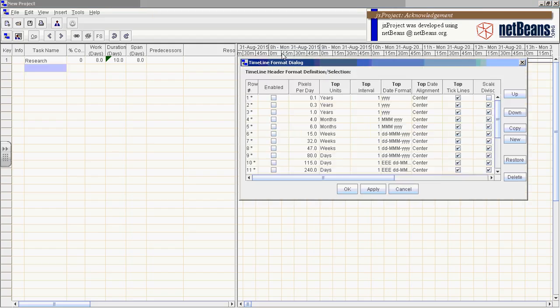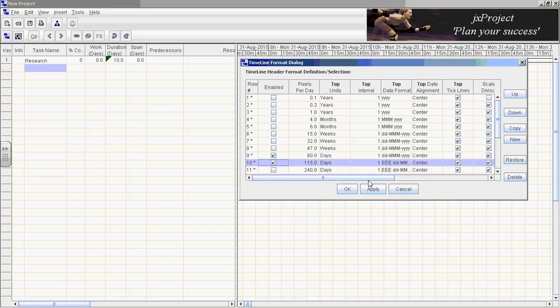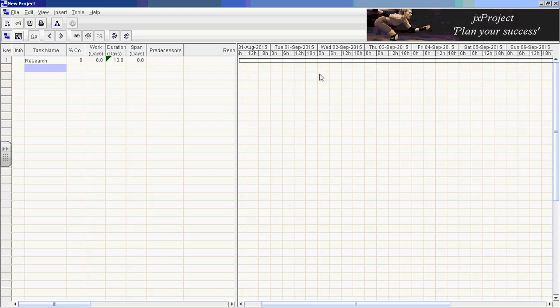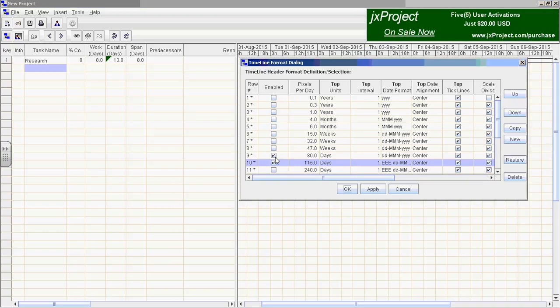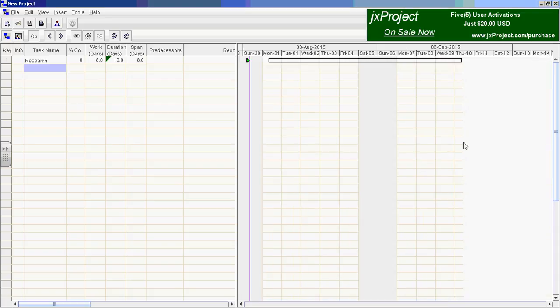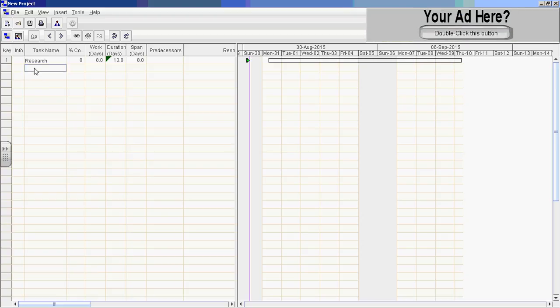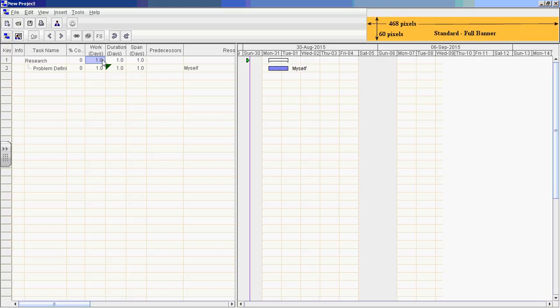Timeline format. Let's see if we can do it in days. Okay. Now that's okay. That's in hours. I guess that's not so bad. Maybe I should do it in weeks. There, that looks okay. Maybe it'll squish it as I add stuff. We'll just see. And then problem definition. And notice that that's switched right away. So I'm going to have to, that's right.